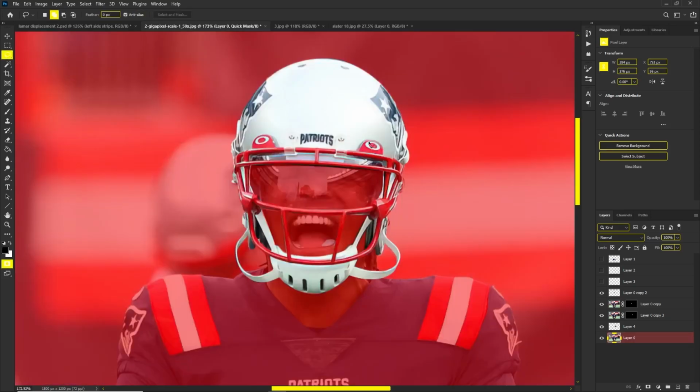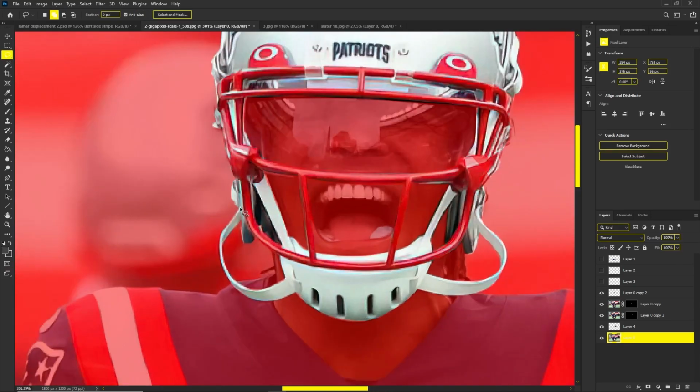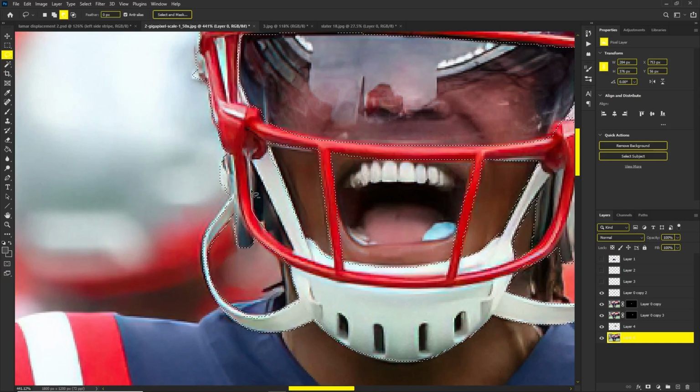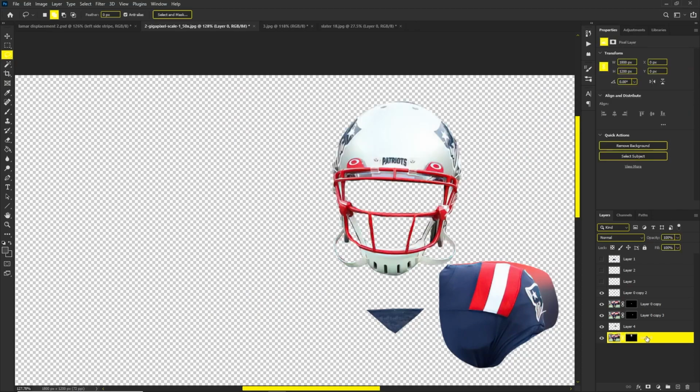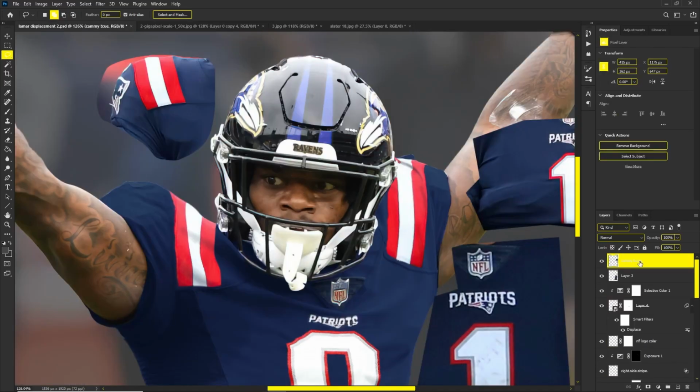All right, so look at me. I have a little mask of my helmet, almost, pretty much, and I just have to get rid of this part, and then we can hit our layer mask button on the underneath layer. Boom, we have our helmet masked out. I wish I could talk. So just press Control C once again. We're going to paste it on here.